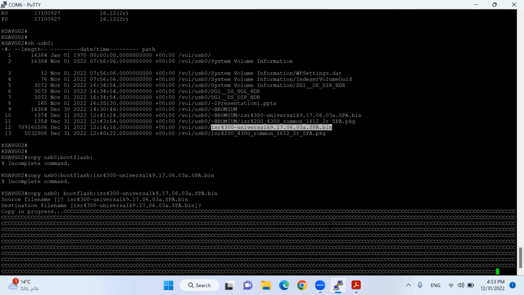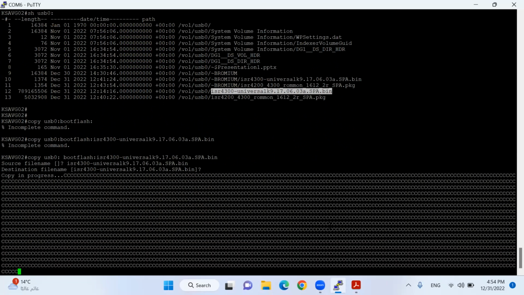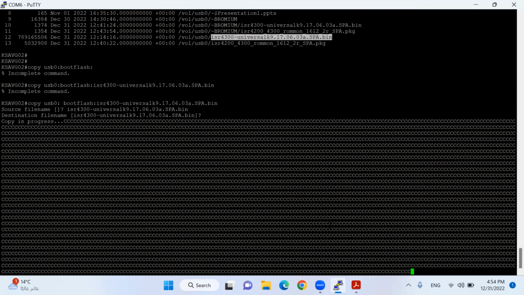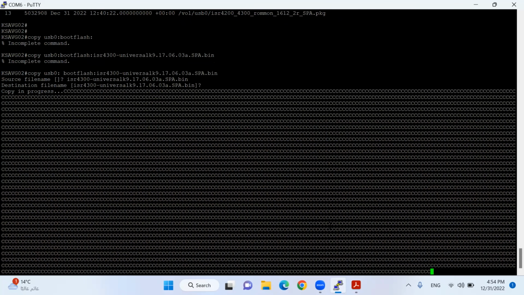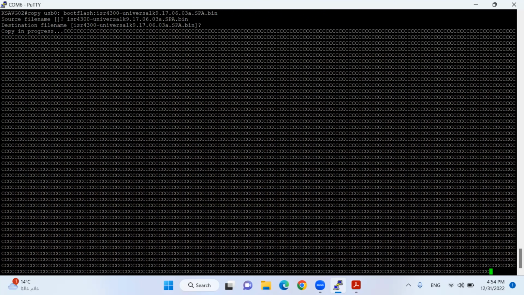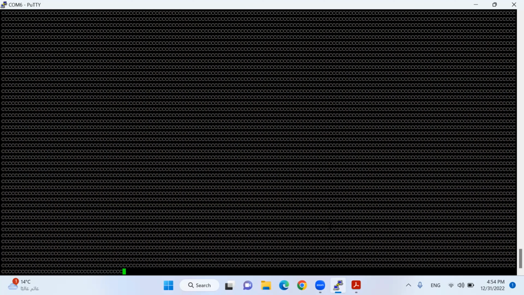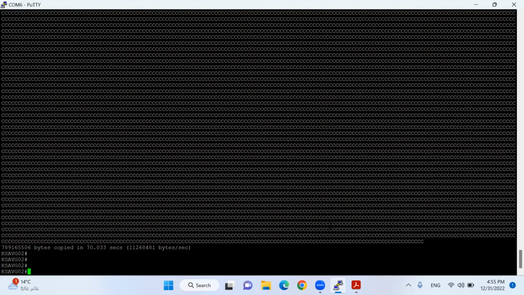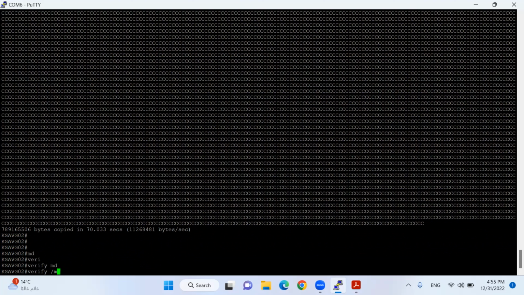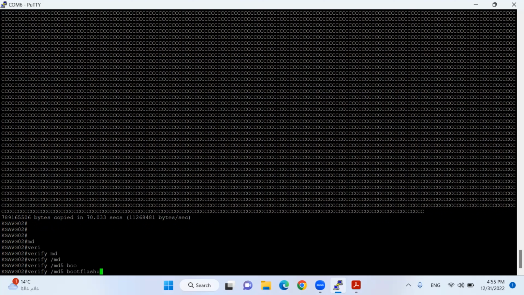Once it's done, we will do the verification for the MD5. So we have done the copy for the IOS, and now I will do the verification. Verify md5 bootflash IOS.